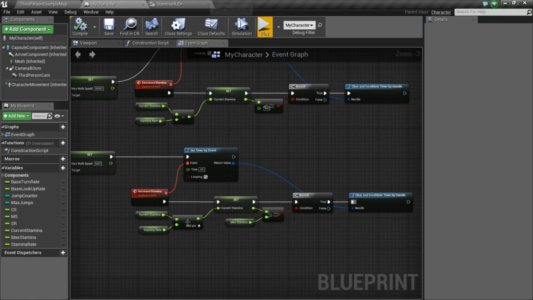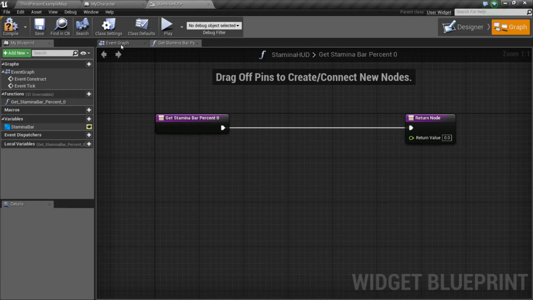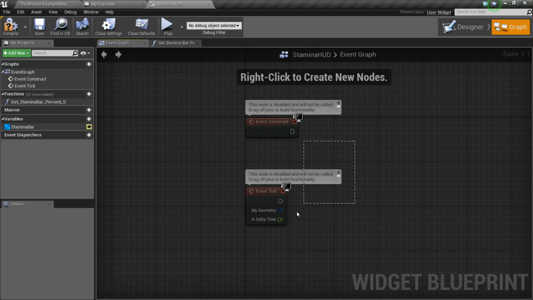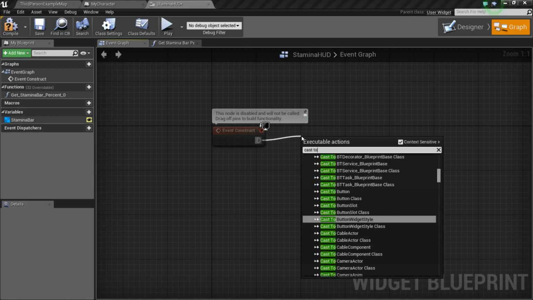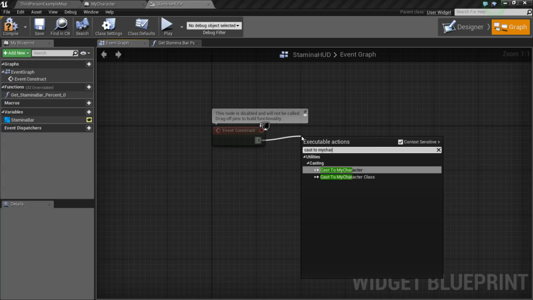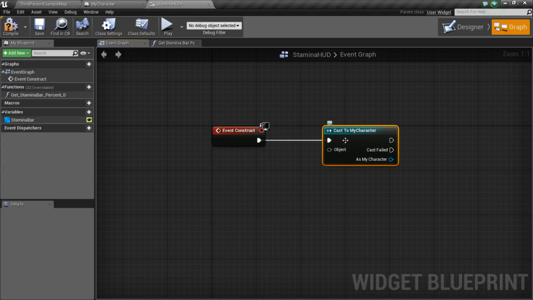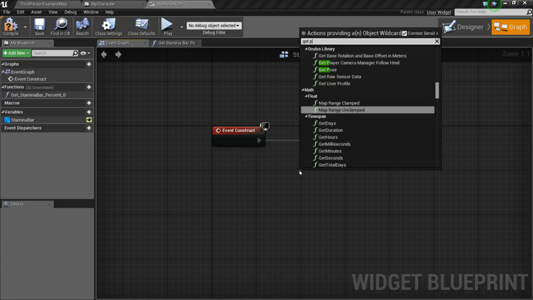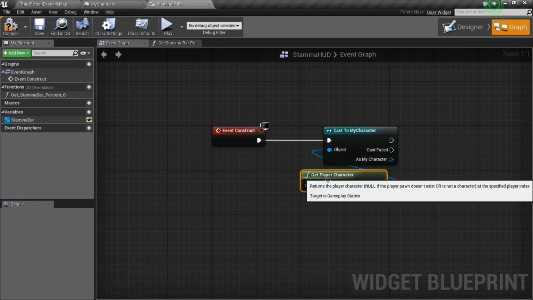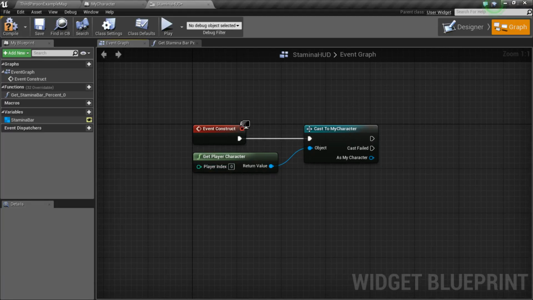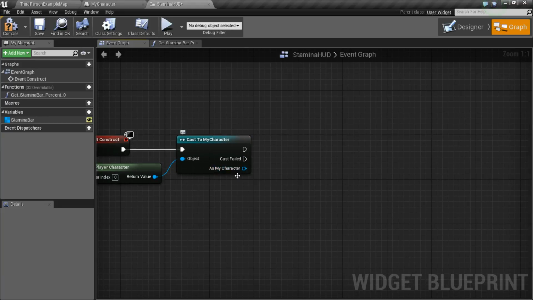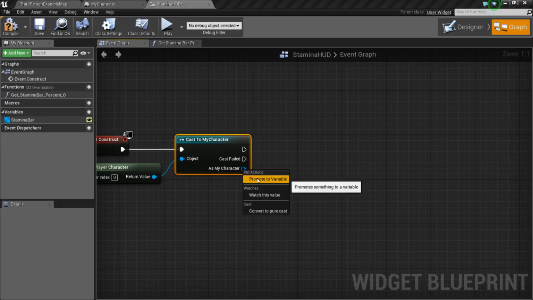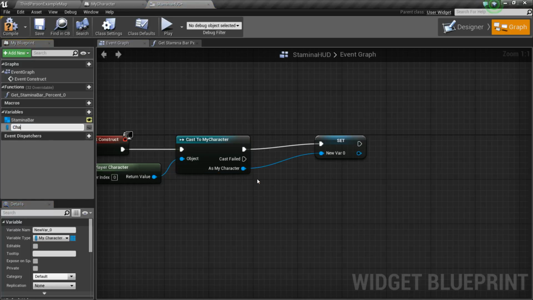So in our stamina HUD, we want to go to the event graph, delete this tick. Now for the event construct, we want to cast to our character. Now for object, we need to say get player character, because without that, the cast will fail. So now as my player character, we want to right click and say promote to variable, and we'll call this character reference because basically that's what it is.